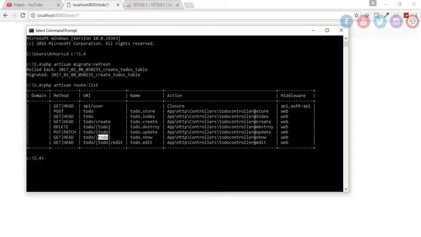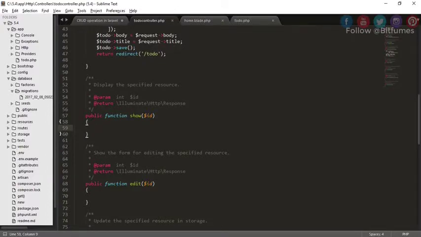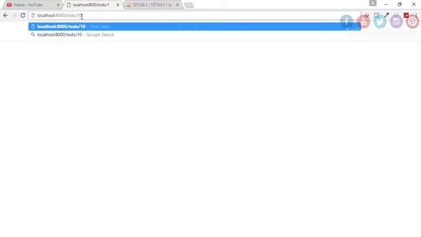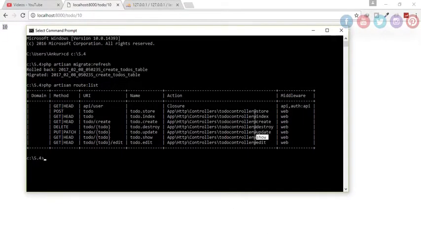Why a blank page? Because when you hit that URL, you are redirected to this controller's method, that means the show method. Here is that method, and you can see the ID is passed. So let's just return the ID and refresh. You can see 1 is written here. When I type 10, it will return 10. So that means we are on the correct path.